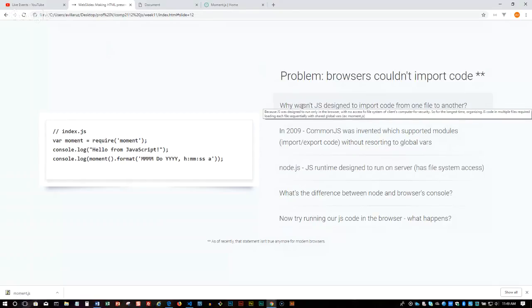Because JavaScript was designed to run only in the browser with no access to the file system of the client's computer for security reasons. So for the longest time, organizing JavaScript code in multiple files required loading each script tag sequentially with shared global variables. So that means, just like before, if I included the script tag of moment at the first line, every other script tag below that also has access to moment and everything else above it. That's a problem.